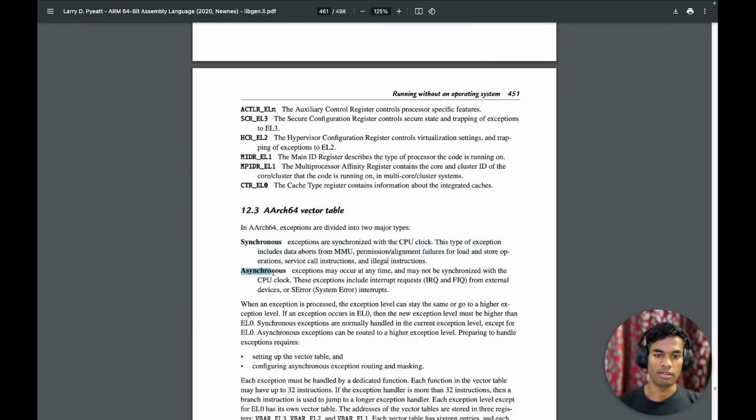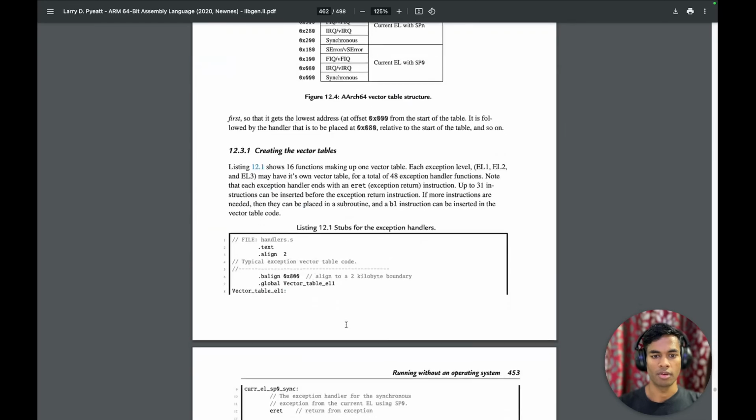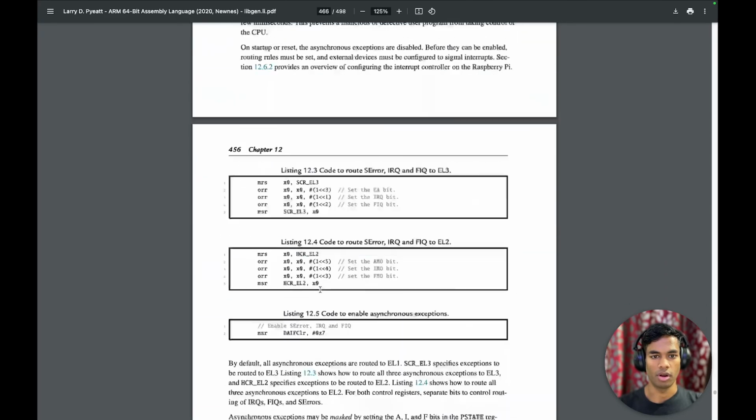It is synchronous. Asynchronous exceptions may occur at any time and may not be synchronized with the CPU clock. These exceptions include interrupts, IRQ or FIQ requests from external devices, or errors, syntax errors, system errors. Okay, interrupts, and we can move past all of that.